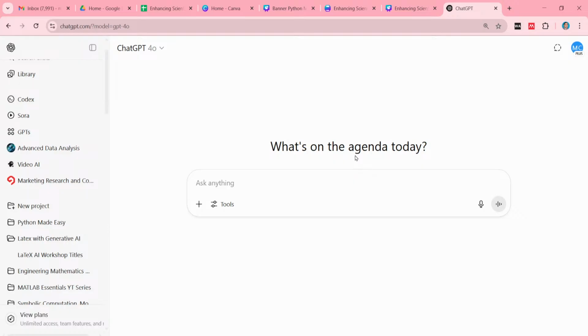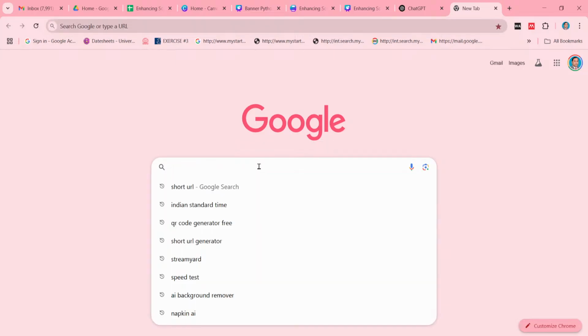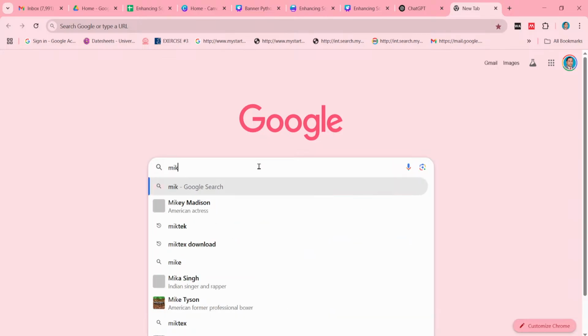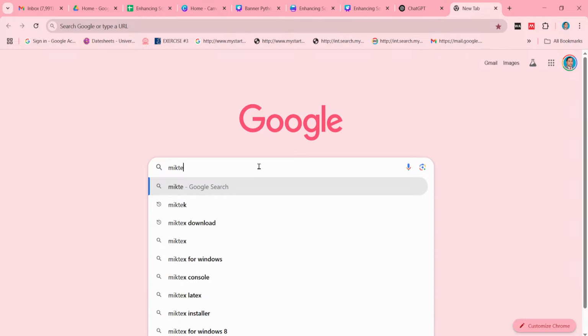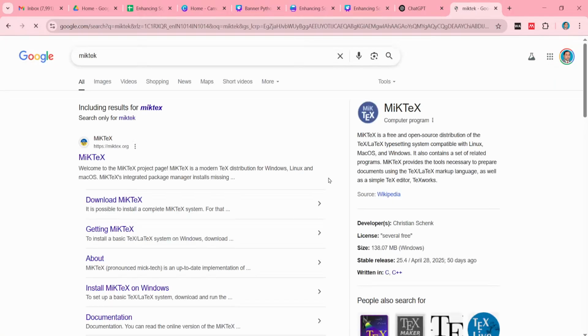Now I think all of you are seeing my screen. My desktop is visible to all of you, and here this is Google. So two softwares are required to install in your system. One is MiKTeX. When you write MiKTeX here and press enter, this is the official website of MiKTeX, and from this place you can easily download this software.